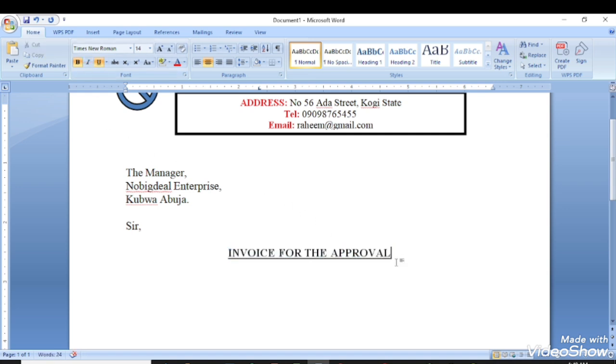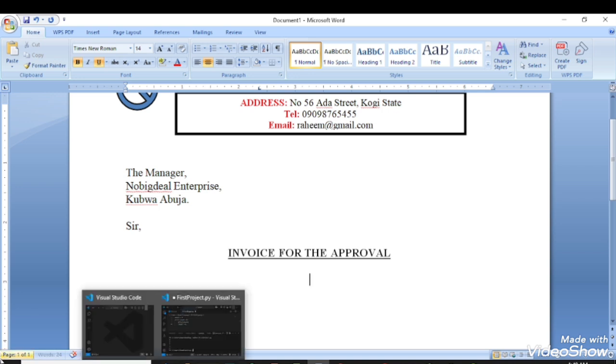So but me, I'm not italicizing it. I want to just underline it. So after you are done with this, you can enter. Maybe you want to write a short note before you create your invoice.